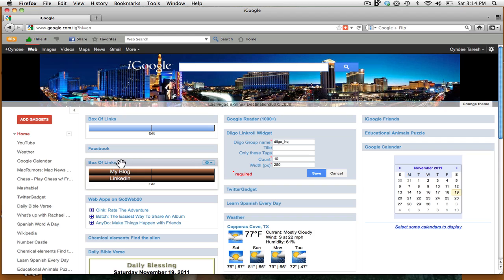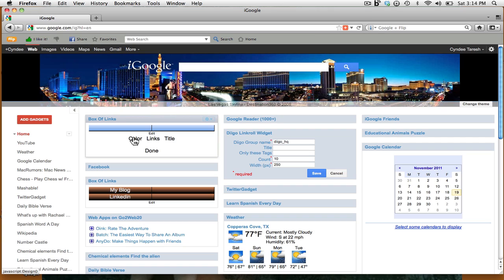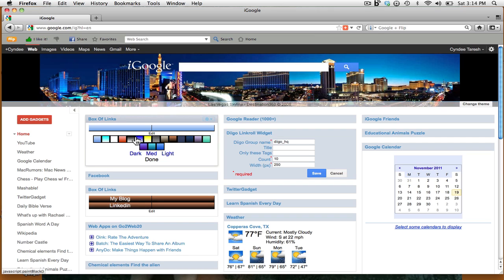In order to establish your links, you need to know what your URLs are, or your address to go to the link that you want to go to. You go in here to edit. You can choose to edit your colors first if you like. Let's go with purple. Purple's my favorite color. And then I'm going to go with light text because I have a dark background.